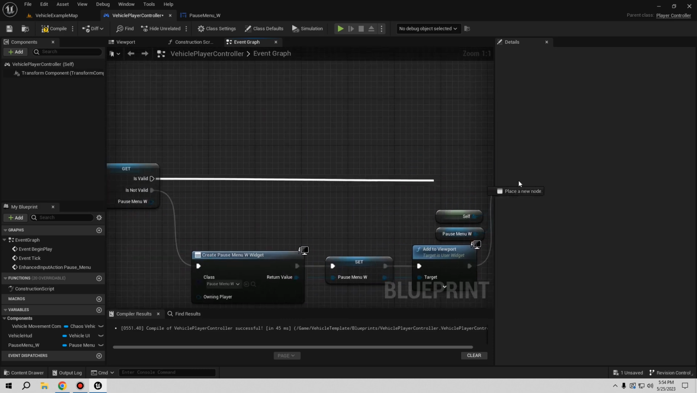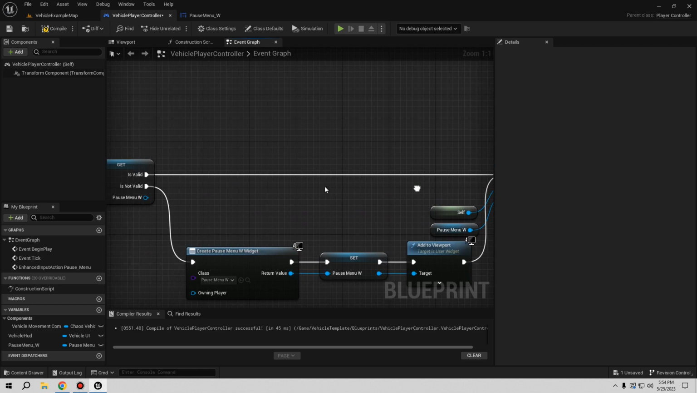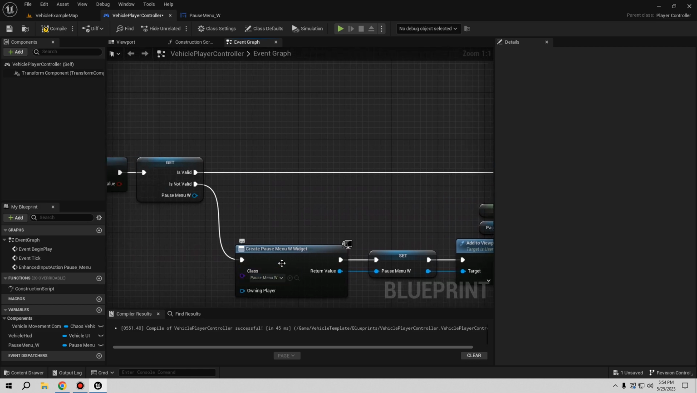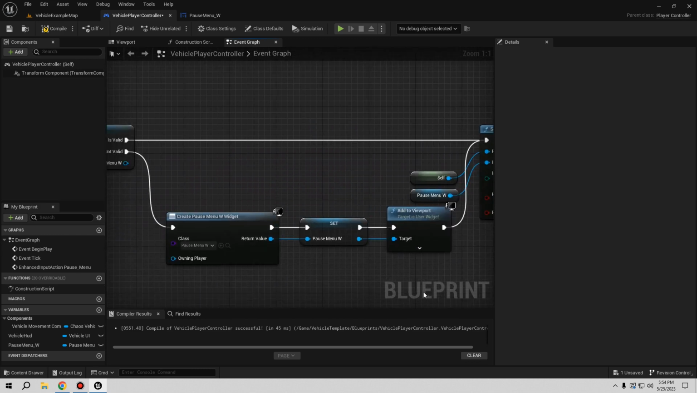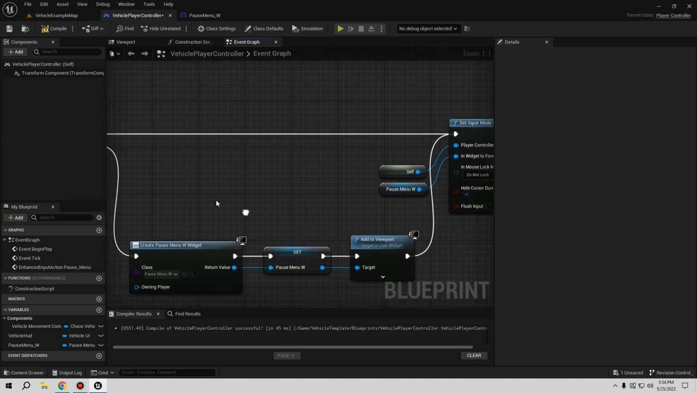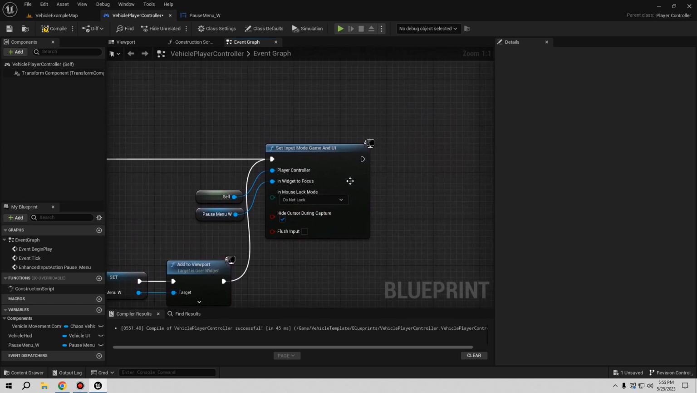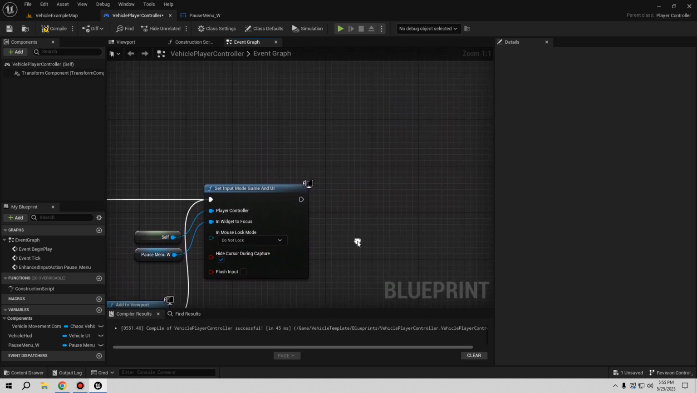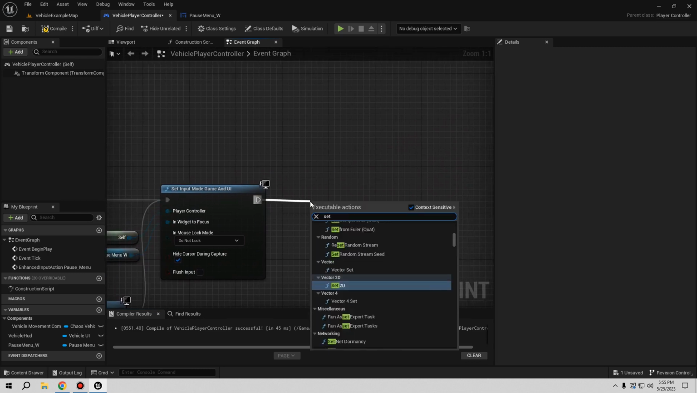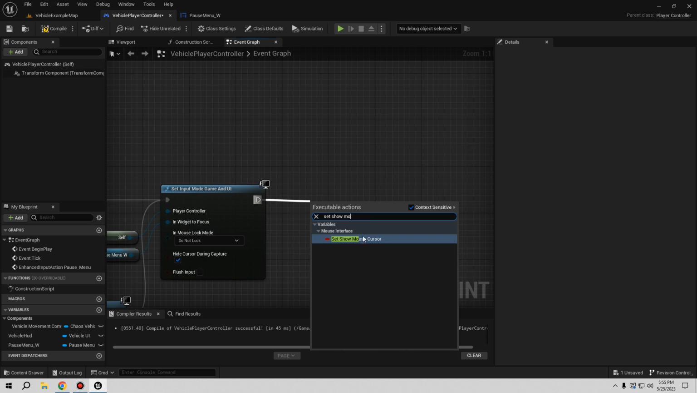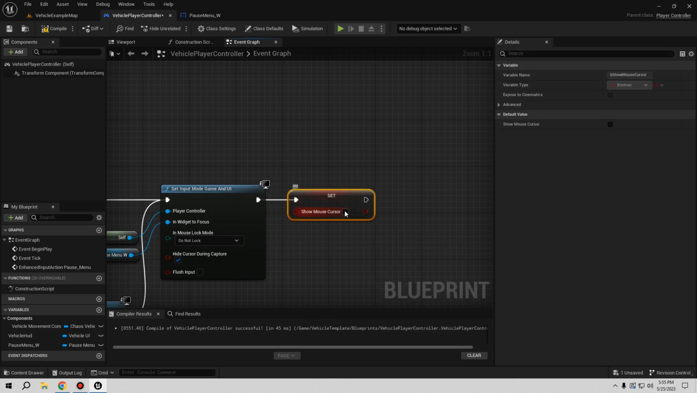And let's drag if it's valid, we want to go here, because that means if we create the widget, I still want to set this stuff to the mode. So let's put this more down for more space. So in here we also need the set show mouse cursor, because we want to show it. So we're going to set show mouse cursor. I want to set it to true. So that's it. So now we can compile and save, and let's test it out.